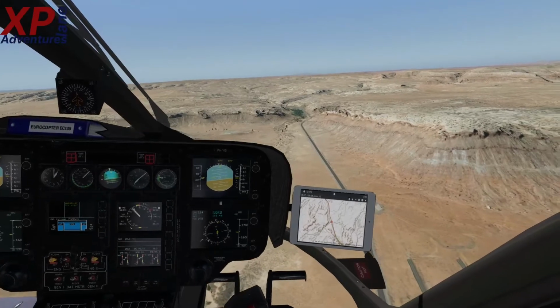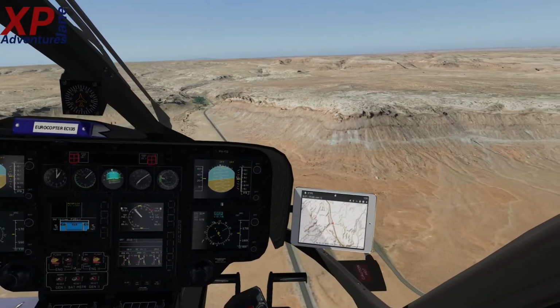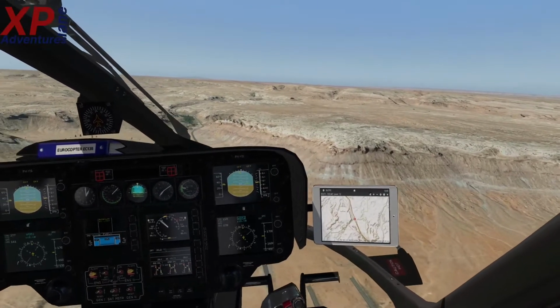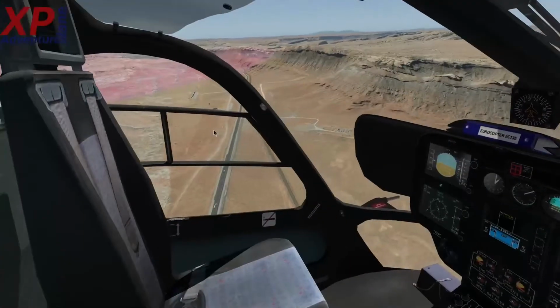But anyway, this is 7th Mile, where they'd have some of the cars right here, which are below us. But still, for X-Plane, this isn't bad.